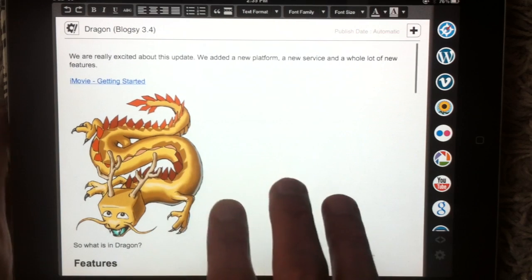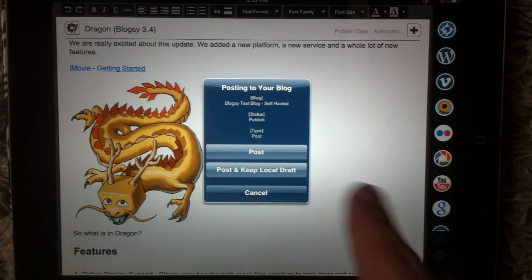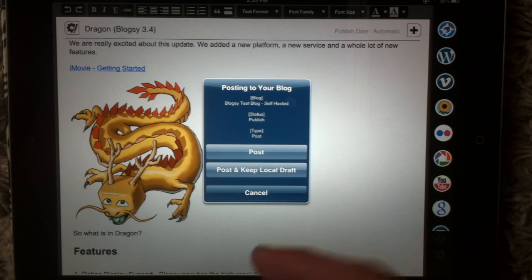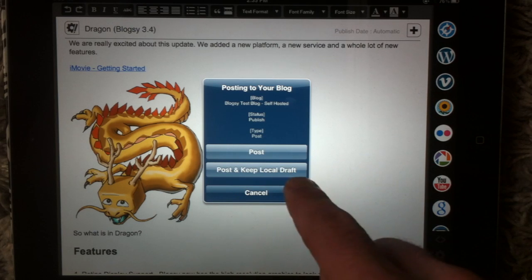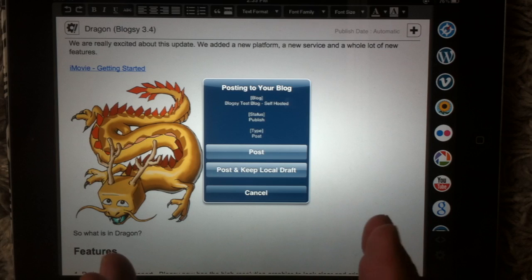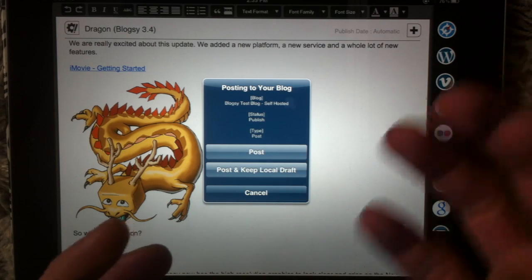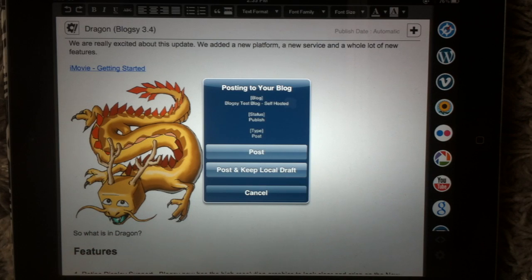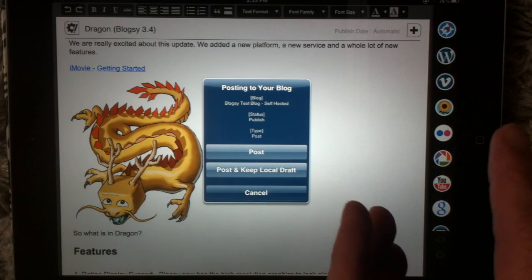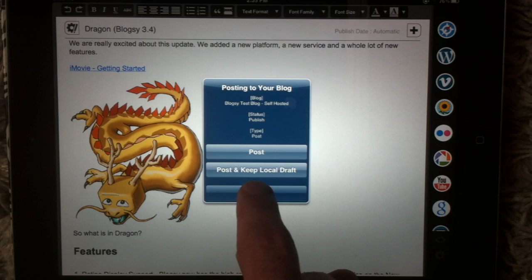And another change we made, okay, three finger swipe up if you don't know is to publish. We added another option here. In our previous versions, up through 3.3, once you posted and your blog sent back a message confirming that the posting worked fine, then the post would get cleared from Blogsy. But some people wanted to keep a local draft even after posting to their blog. Well, now you have that option, so you can choose that option right here.